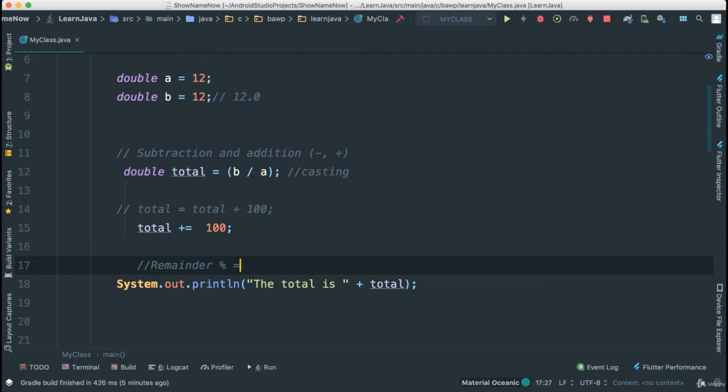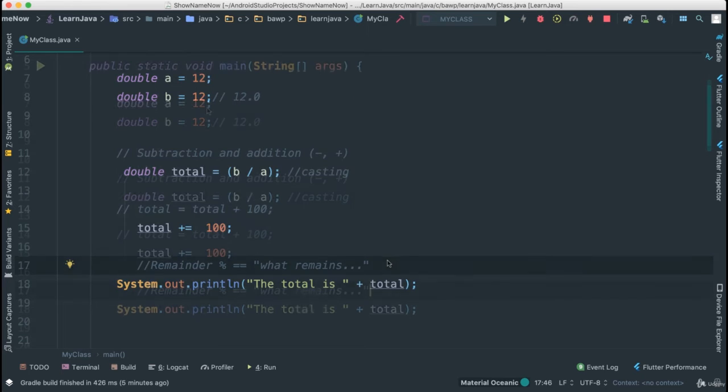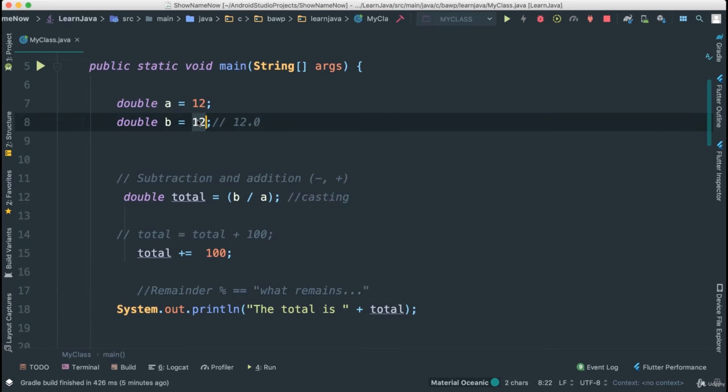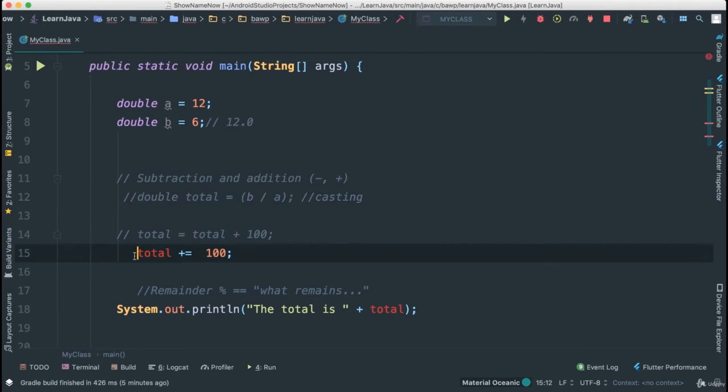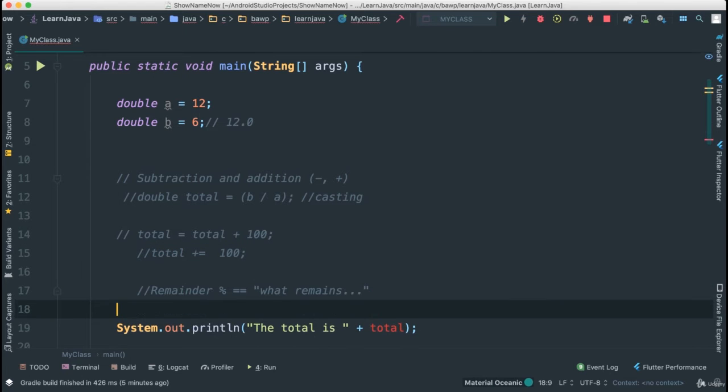Well, remainder, I like to think of it as something that says what remains. If we divide two numbers, what is the remainder? What remains out there? So let's go ahead and say 12 and add 6 here, like that. And instead, let me go ahead and comment all of this out. And what I'm going to do here, I'm going to say just double, because I know the types that we have at top is a double.